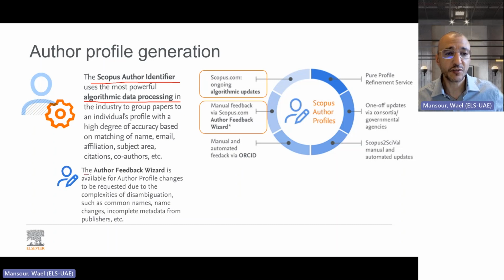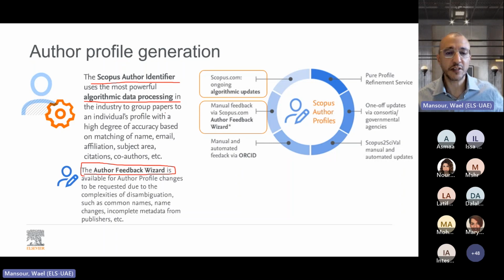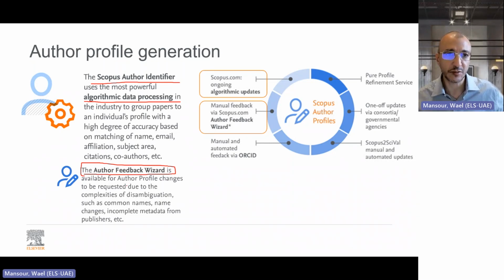That's why for the remaining 3%, we also kept the author feedback wizard, which is an editor for you as a researcher to visit your profile from time to time to make sure it is 100% correct. The algorithm will create it for you from the beginning, keep adding the articles and linking them to the right affiliation, but you still need to have a look from time to time to make sure it's 100% correct.